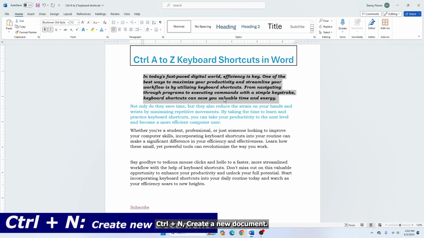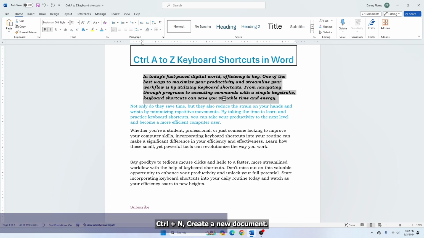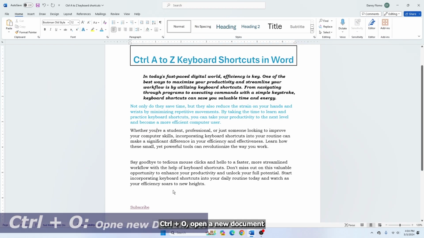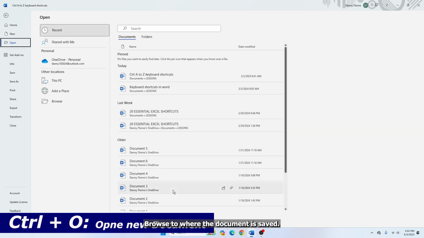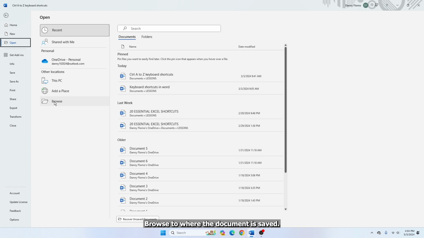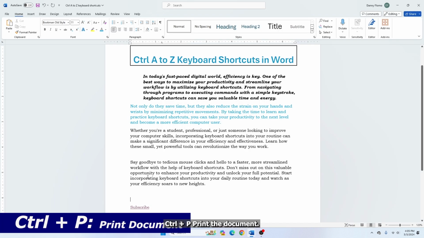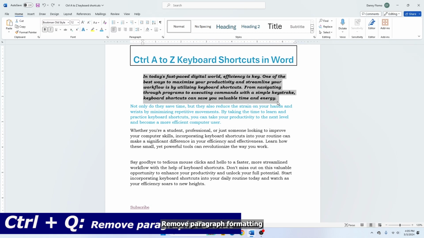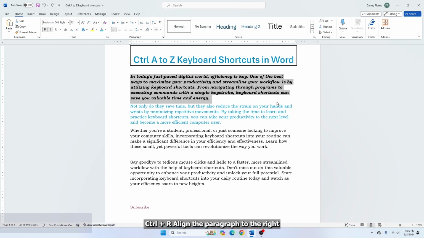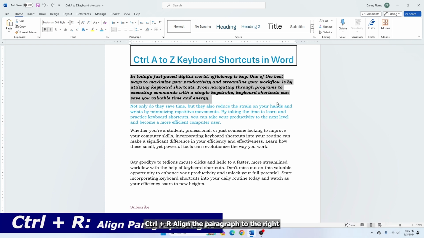Ctrl N, create a new document. Ctrl O, open a new document. Browse to where the document is saved. Ctrl P, print the document. And click Print. Ctrl Q, remove paragraph formatting. Ctrl R, align the paragraph to the right.